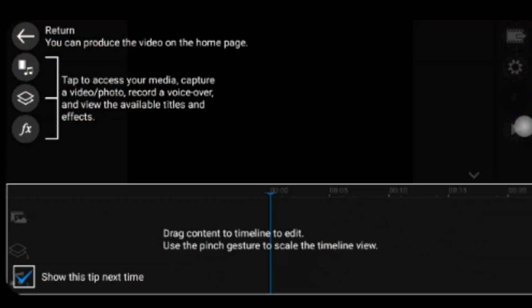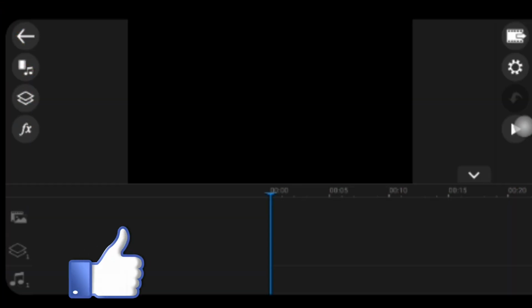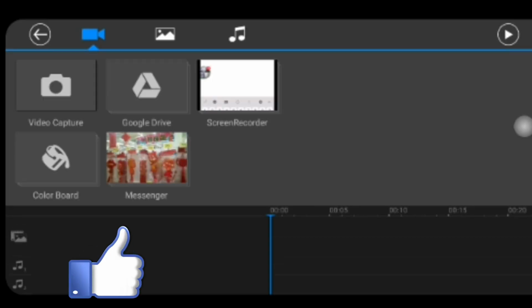Clear the screen. Then you press here. Here you can find the music, the audio track, the video, and also the download, also the images. And you can choose here.